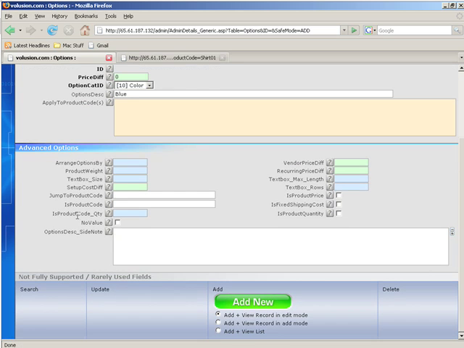We'll go ahead and open up the advanced options, and we have arrange options by, just like product popularity and category sort order. You just fill in a number and it'll sort it by that. If there's no number, it goes alphabetically. Vendor price diff is the same as the price diff, but it calculates the vendor price differentials for this option. Recurring price diff and setup cost diff are basically the same things, but for those particular pricings.